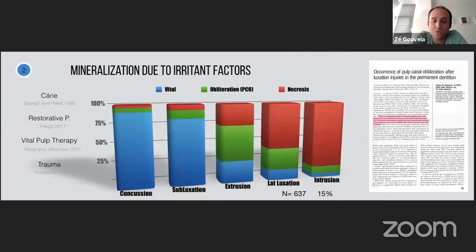Andreasen, in one of the most cited papers about dental trauma, observed that the occurrence of obliteration varied depending on the type of trauma, which you can see represented by the green bands on the graphic.